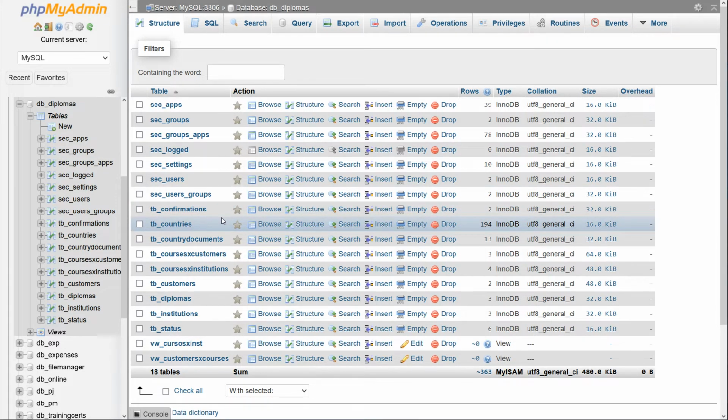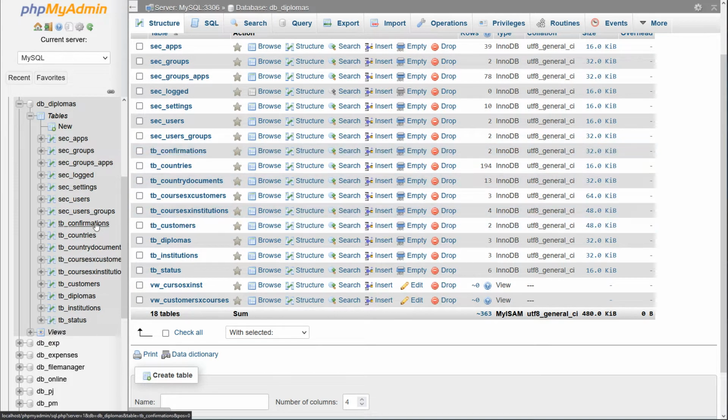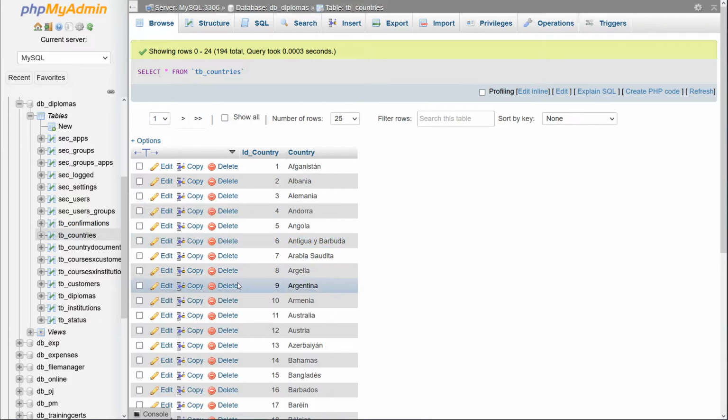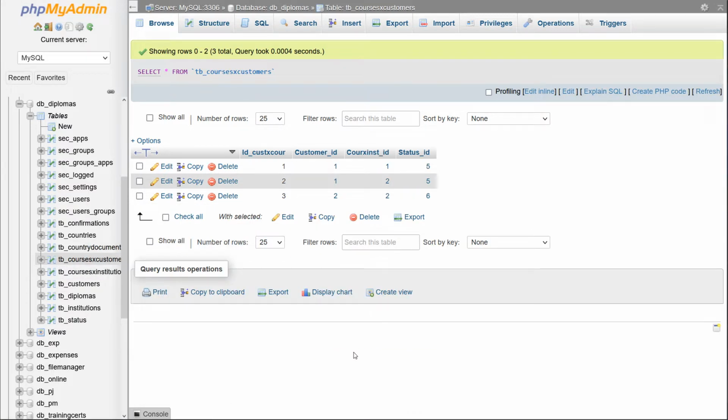Okay, so for this specific portal or platform we have the defined tables here, table confirmations, where we will store all of the confirmations concerning the verification code, the URL, whether the confirmation is active, and so forth. We have also the table countries, where we have a full list of countries, and that is related here to the country documents. So here we specify the various documents that the various countries have, or that would typically be selected, and so forth. And then we could also indicate the type of document that has been presented by the user, in this case the student.